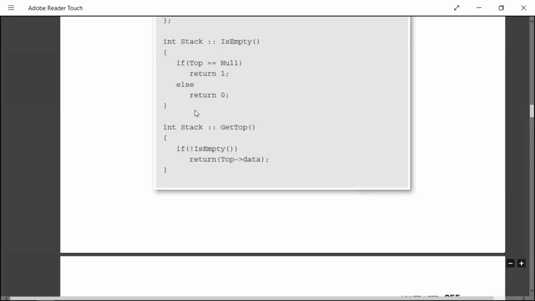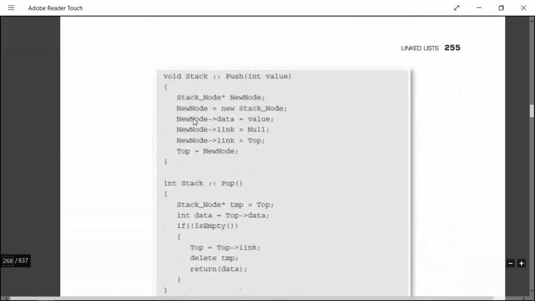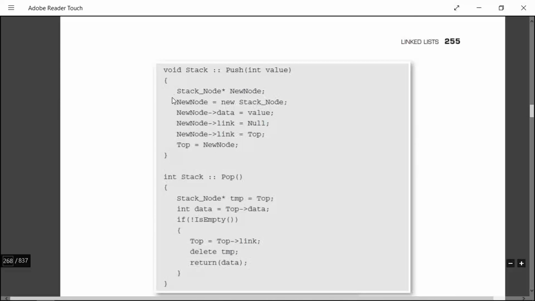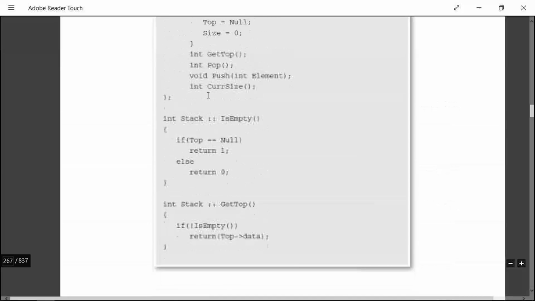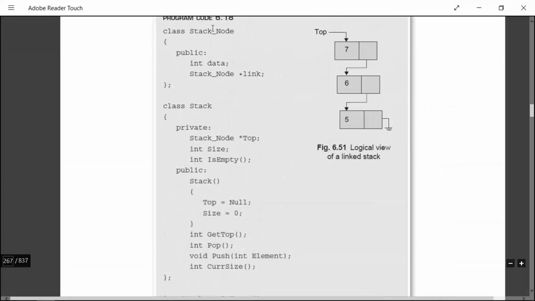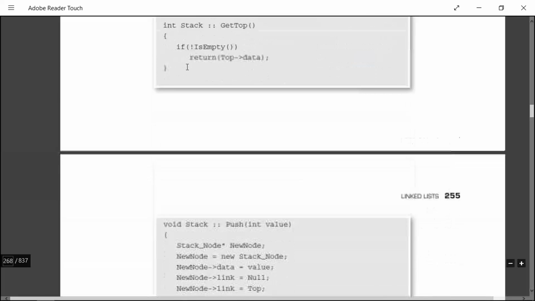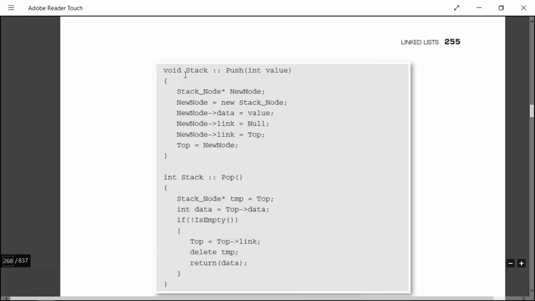Next, push. This is the main operation that you do in the stack. When you are trying to insert a new value into the stack, first you will declare a new node which is of the stack node type. Stack node is nothing but the class. Every node is treated as an object of this class. So new node is equal to new stack node. This is how you are allocating the memory.